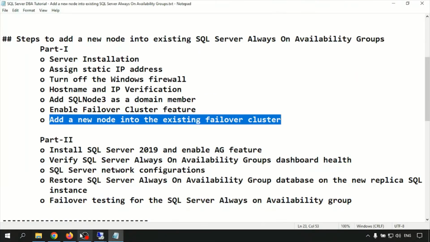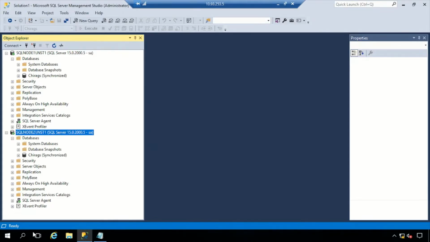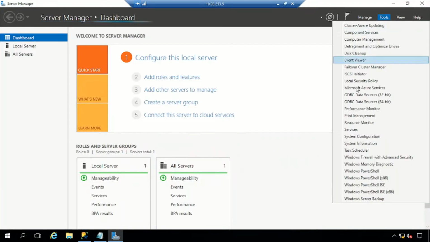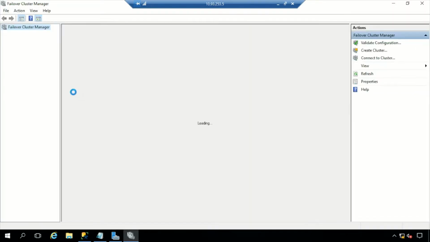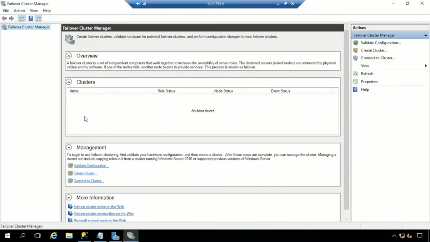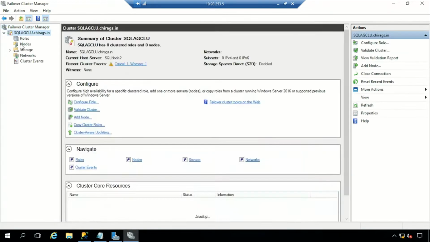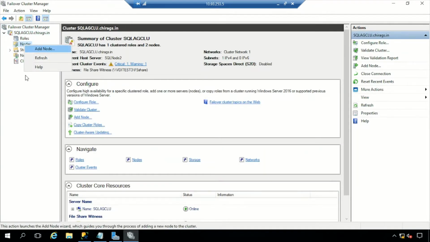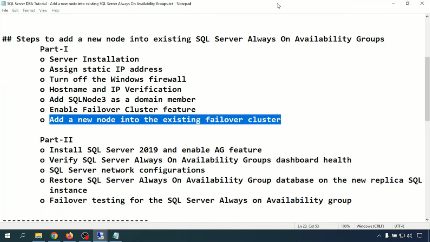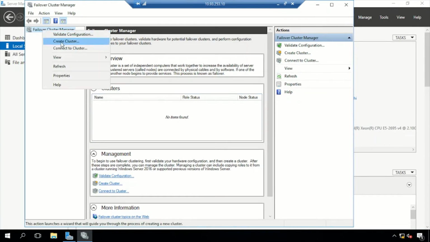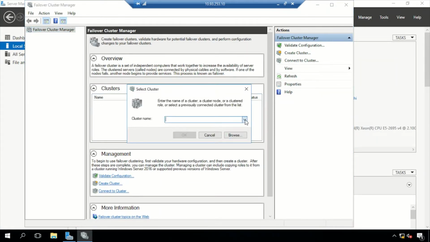Add node option is not coming. Let me check with the other. Here I'm able to see add node, but new server. Let me connect to the server. Cluster name. Forgot the cluster name.